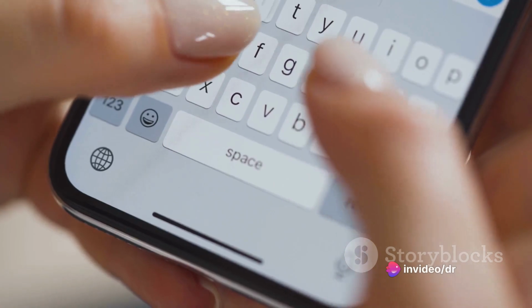Next, we have the desired email address. This is how you will be reached, how you will be remembered. Choose something professional yet personal, something memorable but not too complicated.